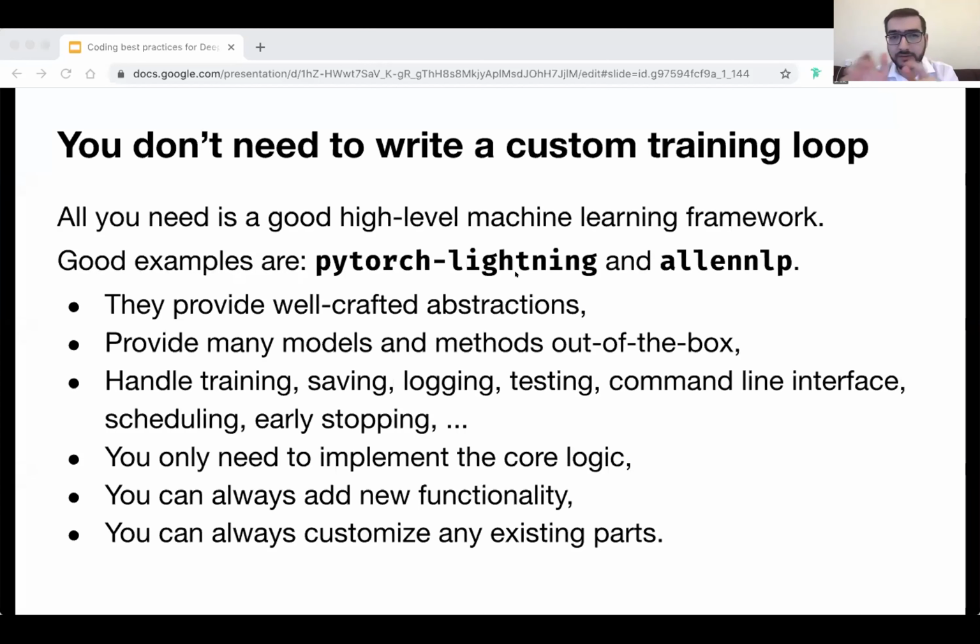Okay, another thing I want to talk about is using higher level machine learning frameworks. Please do not write your custom training loops. You don't need it because I doubt you need some custom behavior that can't be coded in higher level machine learning frameworks. And as you write more code, more boilerplate, it is much more likely that you make new mistakes.